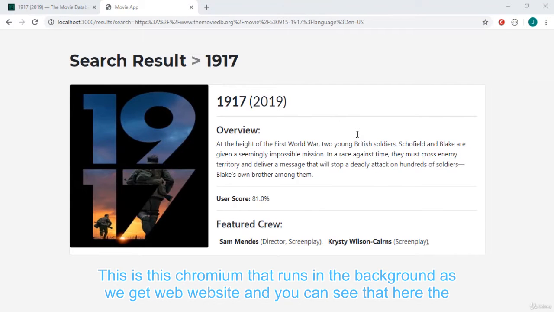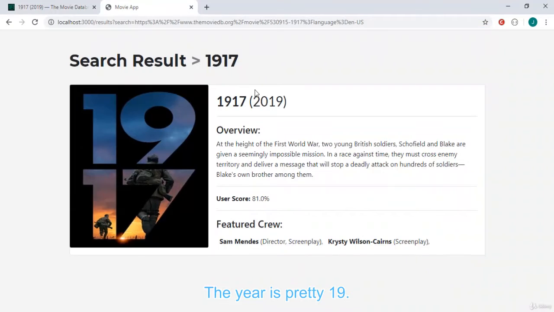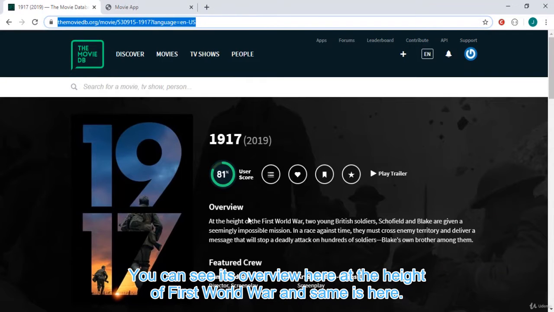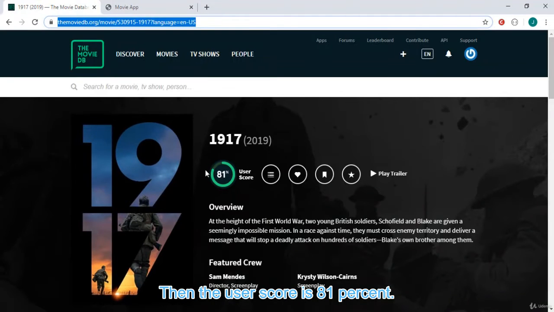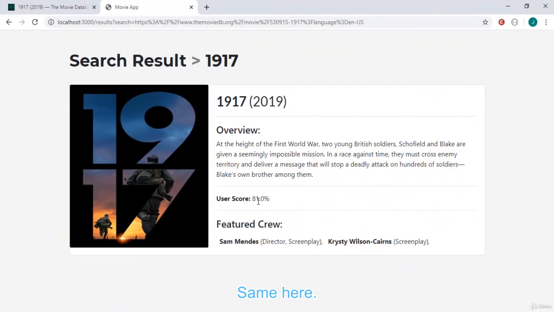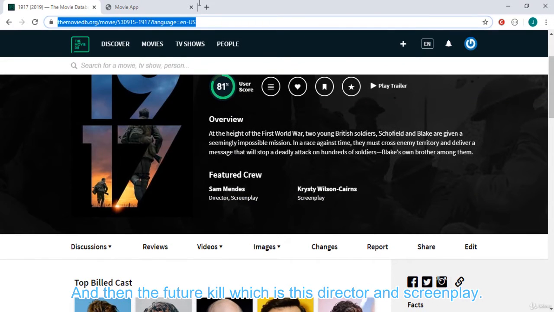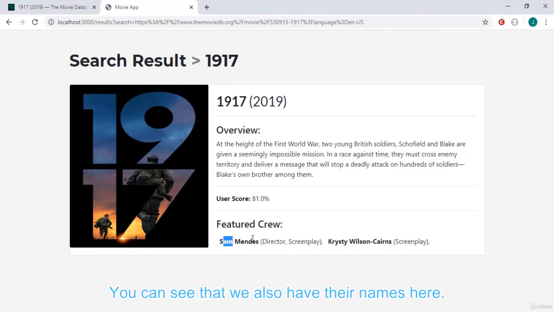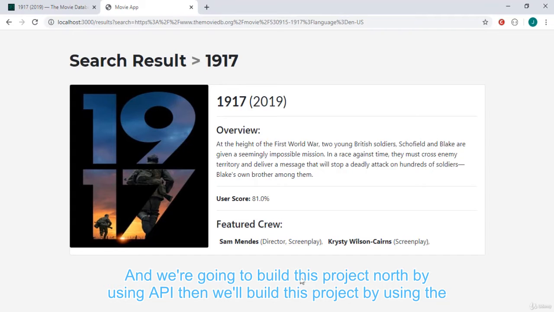And you can see here the search results for the 1917 movie. You can compare its name here. The year is 2019. You can see its overview here, at the height of the First World War, and the same is here. Then the user score, which is 81%, is the same here. And then the feature crew, which is the director and screenplay. You can see that we also have their names here. Also we have the image of that movie here like this. And we are going to build this project not by using an API, but by using web scraping.